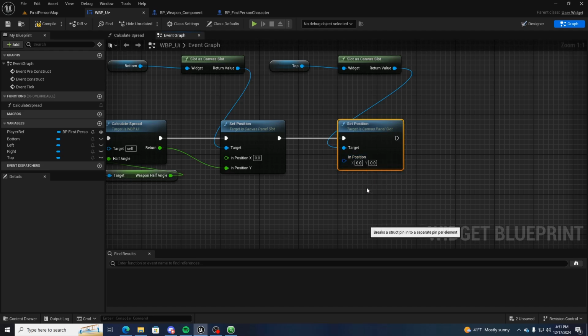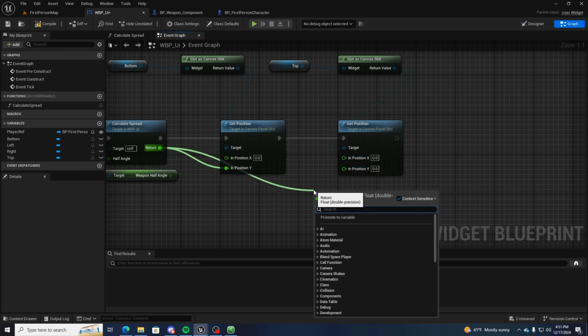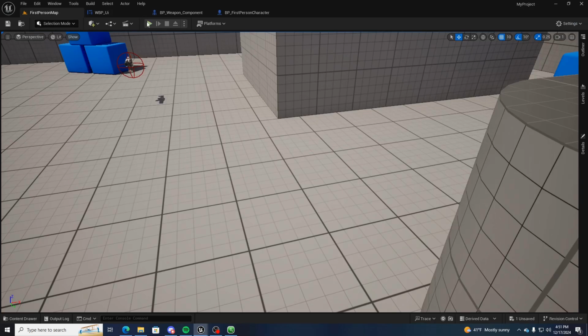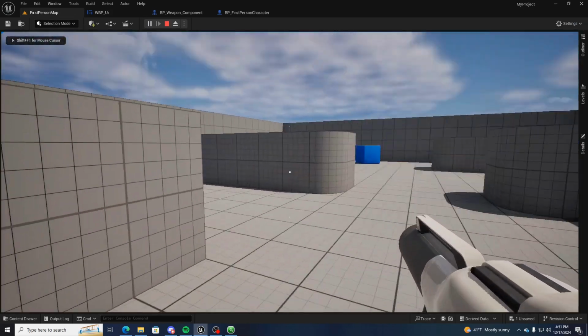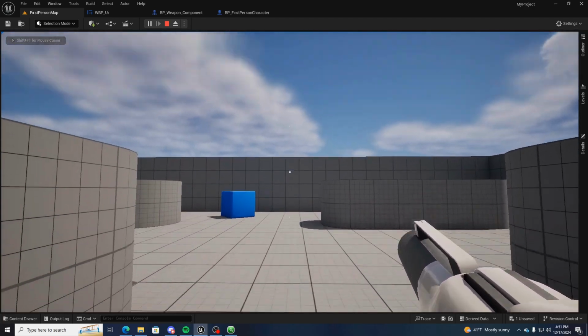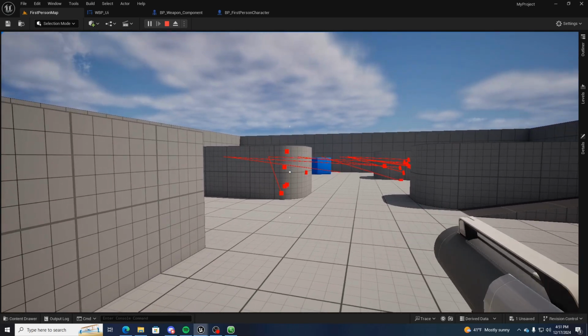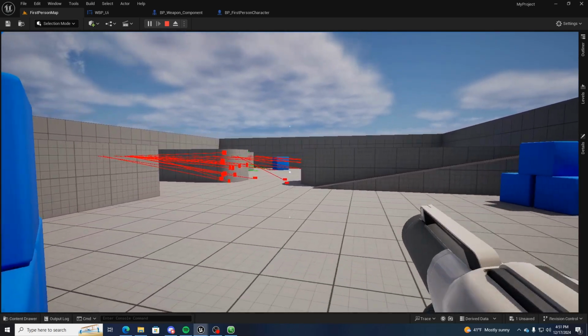And then split the struct pin, get a return, multiply it by -1, and then set that to our position Y. So now if we go inside our editor, once we pick up the weapon, we now have our top and bottom crosshair, and they accurately represent what the spread is at 20 meters.